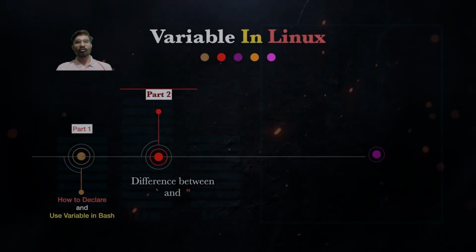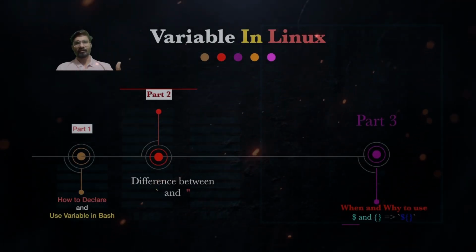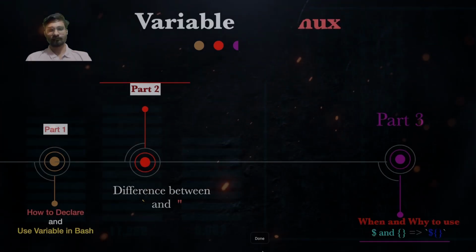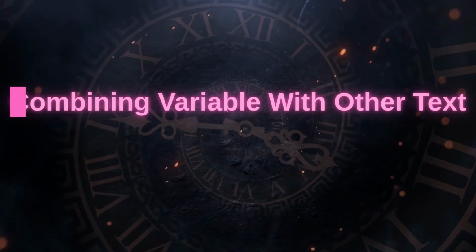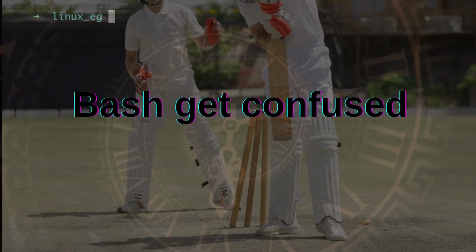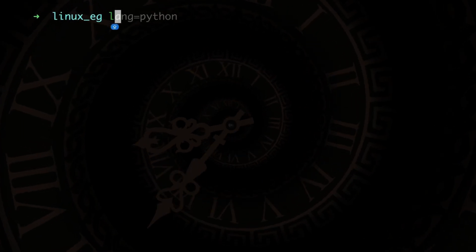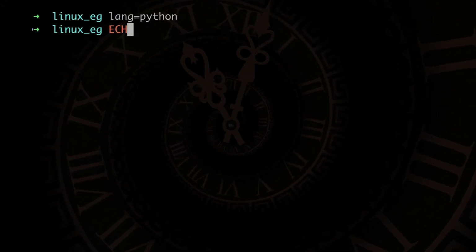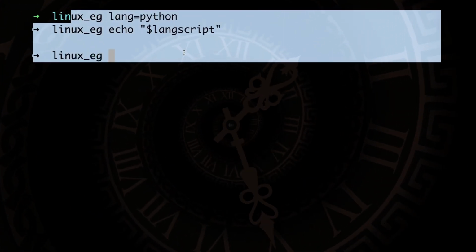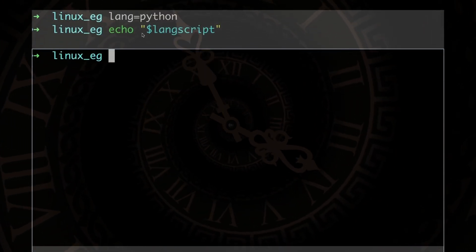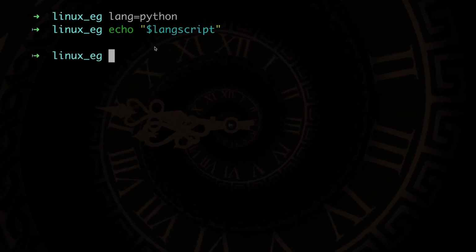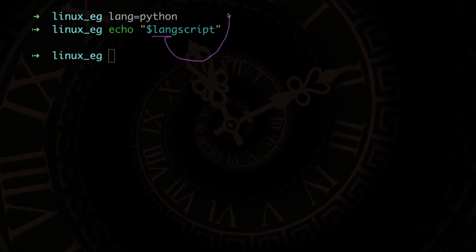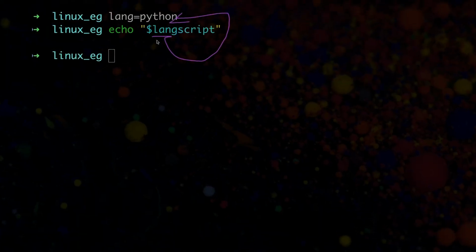Now let's move to part 3 of the video: when to use $ with curly braces. Sometimes when you are combining a variable with other text, like appending a string, Bash can get confused. Let's look at this example: lang equals Python, and we are printing $langscript. Surprisingly, we are not able to see any output, but we assumed that lang would get replaced with Python, and we would see Python script here.